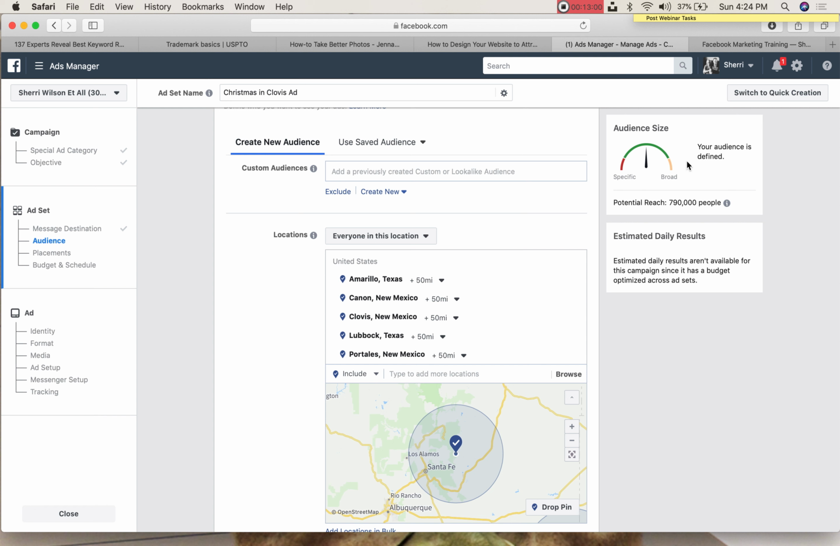Okay, so as I was saying, you really want to make sure that you're within the green. You don't want to be too broad and you don't want to be too specific. Now, Facebook can't tell you at first how many people you will reach. So it's very important to come back in here and make sure you check that there's no problems and that it doesn't go over in the too specific.